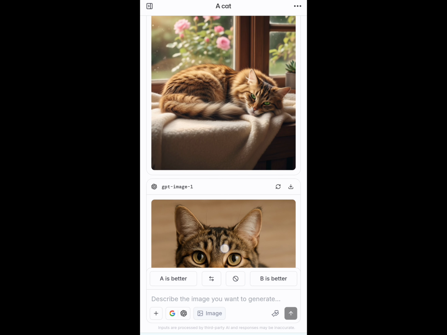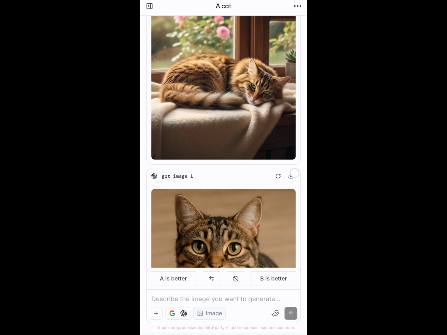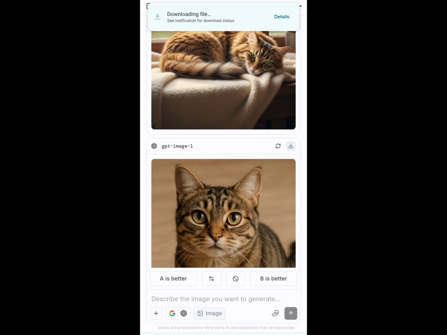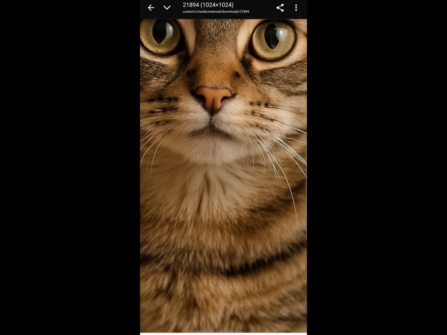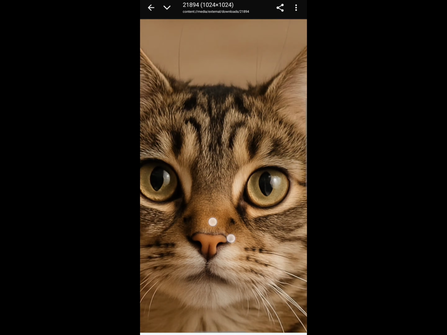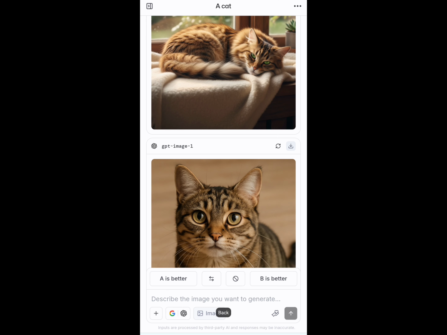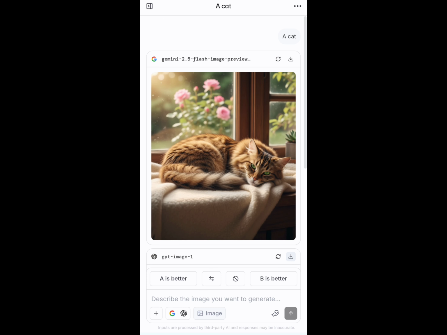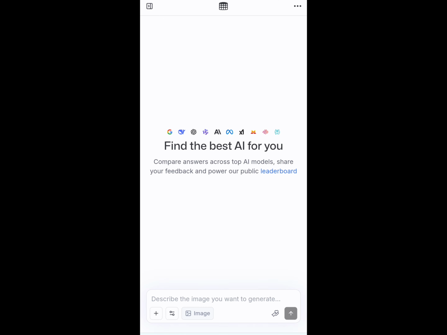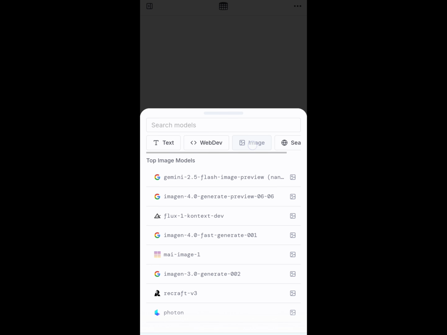Now if you want to download any image, just click the download option. You can see the file starts downloading and downloads completely for free. You can see the quality of the image. You will get a high quality image for free. So that's how you can generate unlimited images from the image model.